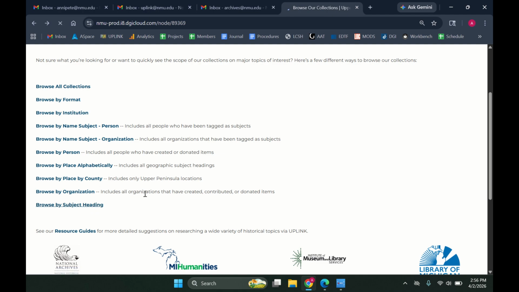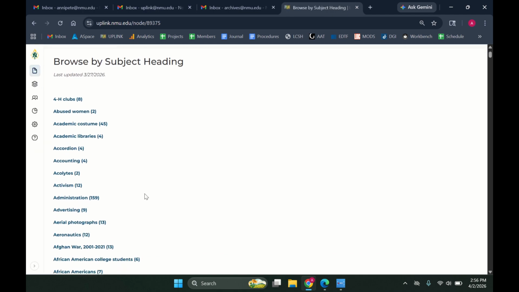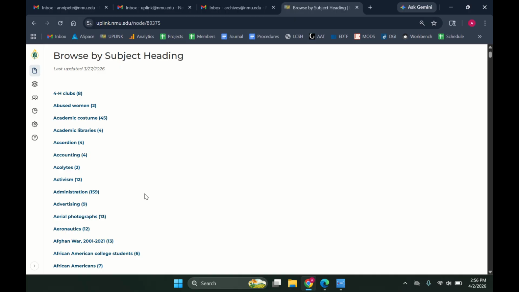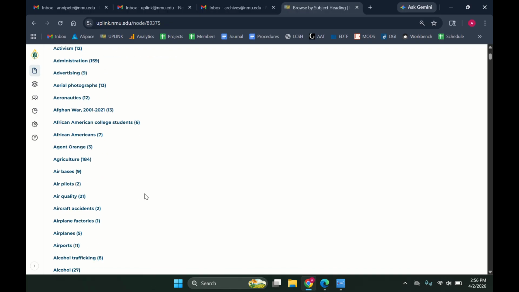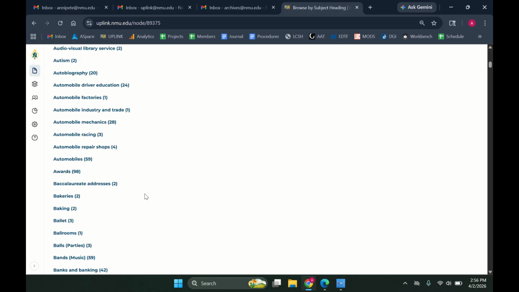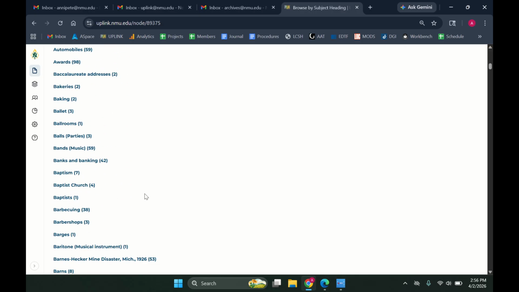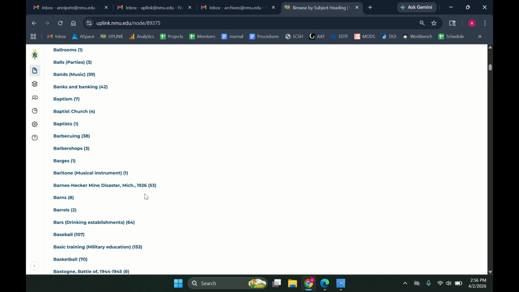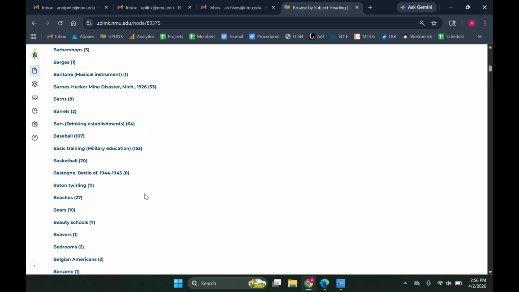Let's look next at the topics. So Browse by Subject heading will just give you a long list of topics that have been tagged in our database. So we don't go through and tag every single item to the item level. For instance, we can't read through every newspaper that we upload to the database, but this can be a quick way to, again, get a sense of the kinds of records that we have.